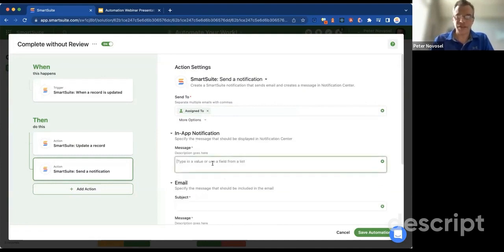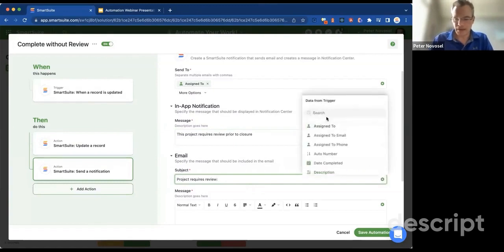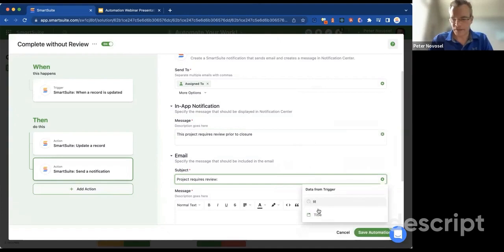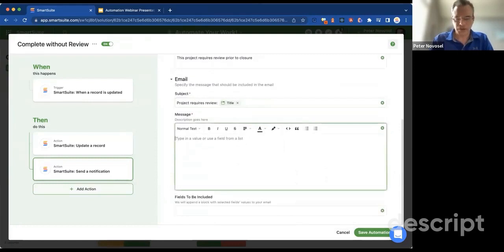In-app notification, if you specify something here, it's going to show up in Notification Center, which is the little icon right about here in the toolbar. We're going to say this project requires review prior to closure. Again, here the subject, I can either type something explicitly, or I could do something like come in and say, I want to add the title field, which is the name of the project in this case. You've also got the builder, and you've got some rich text options here as well. So I could make this bold.